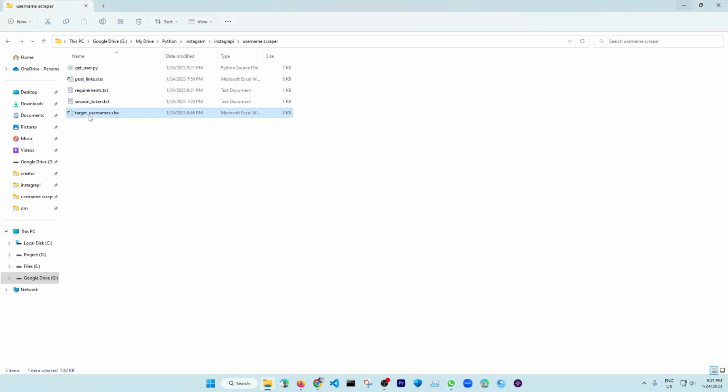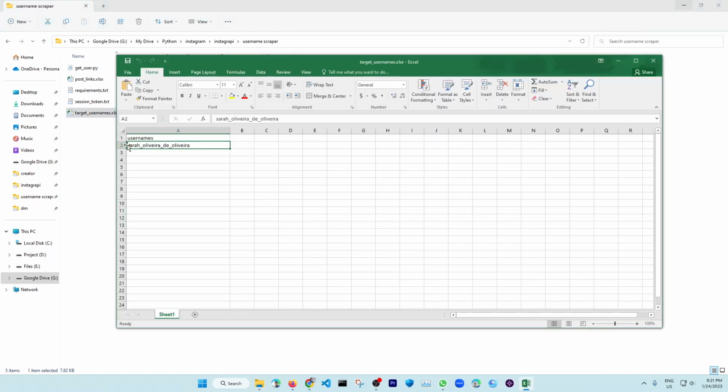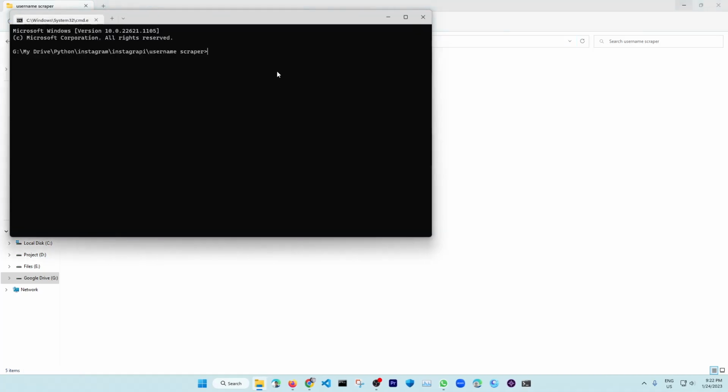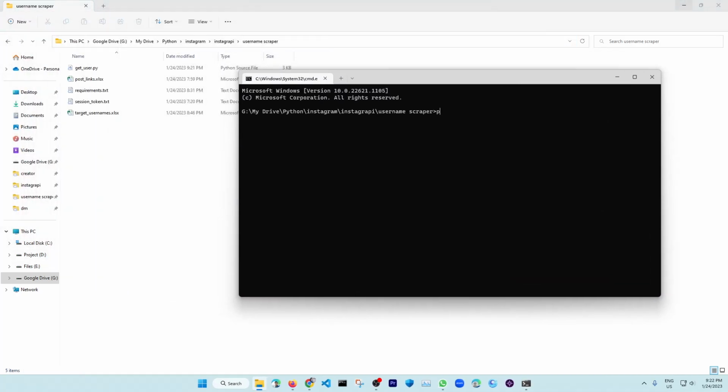And also here are the target usernames, so you can put as many usernames as you want, and the bot will go to these usernames and scrape the followers. So at first, let's run the bot from cmd. Let's run it.